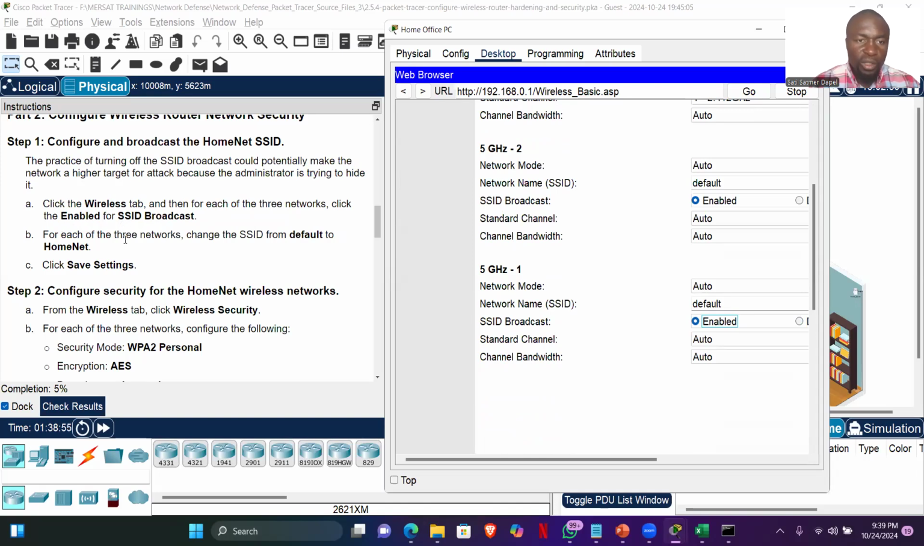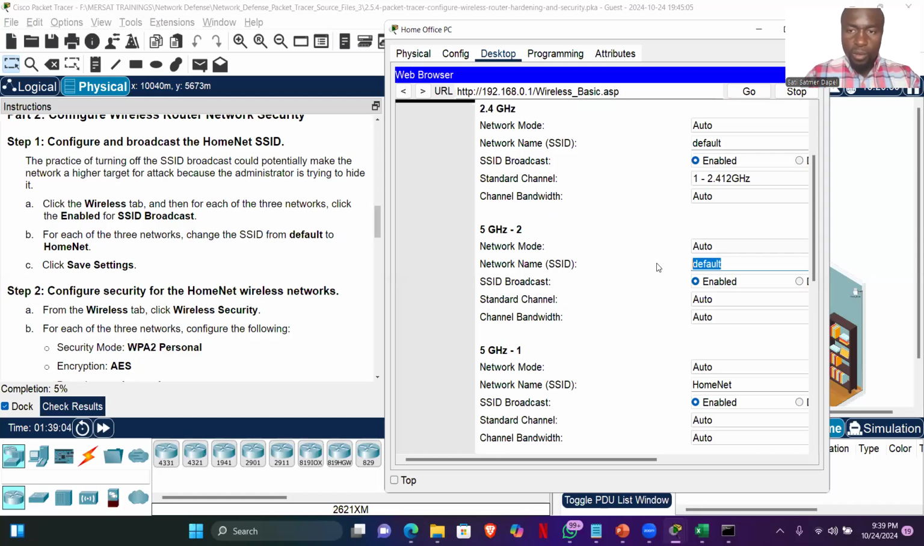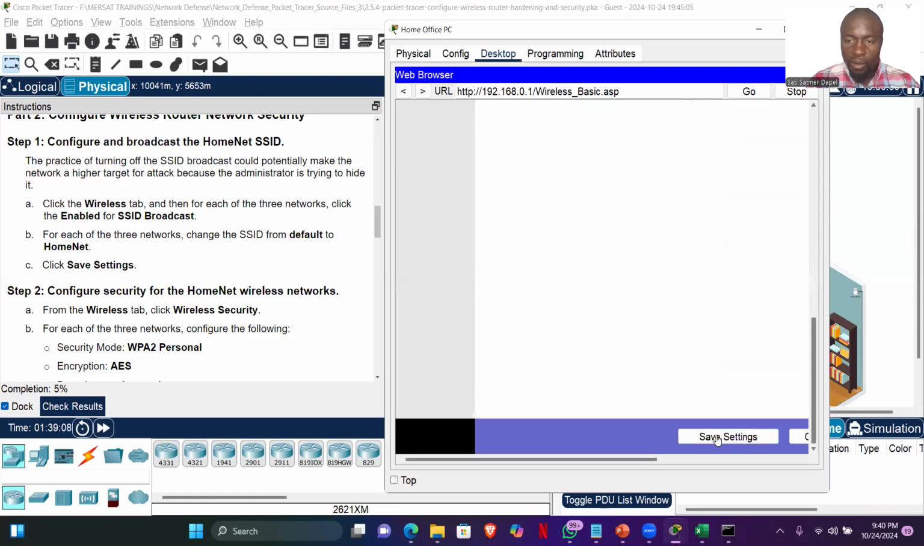Right. So for each of the three networks, change the SSID from default to HomeNet. This is default, so we'll change it to HomeNet. This one will be HomeNet. This one will be HomeNet. Okay. Then I will save my settings. Right? Because C here says save your settings.